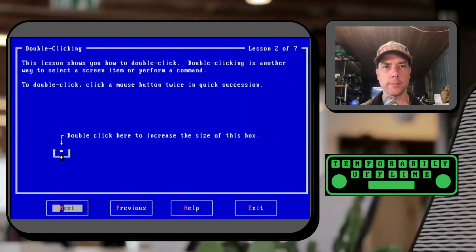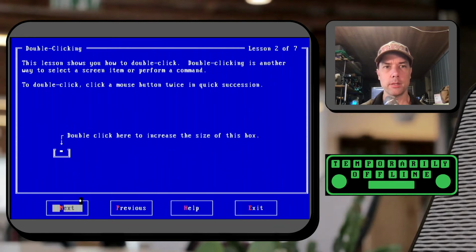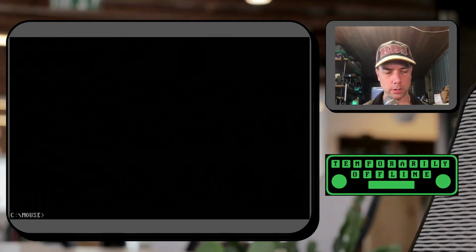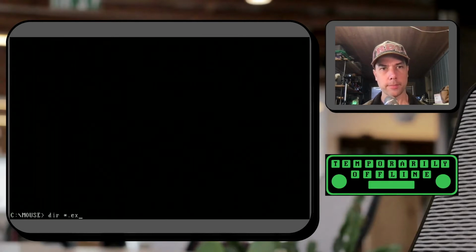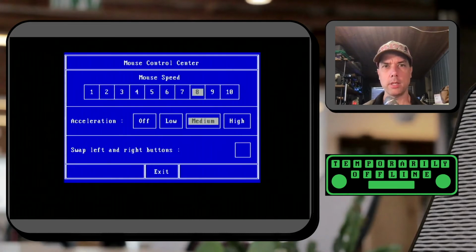All right, what's next? Double clicking. What's next? Well, first off, there was a program in here to speed this up because this mouse is running weird. What was that one? Mouse CC, mouse control center? Yeah, it's already pretty fast. Faster speed, acceleration high. Ooh. Acceleration medium. Right, that seems a little more like what I'm used to.